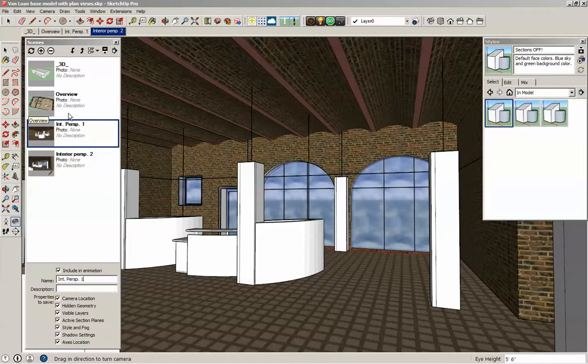Okay, so that is kind of how you set up the styles to handle whether or not the section planes are on or not.